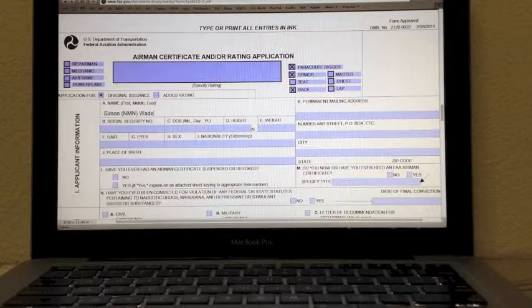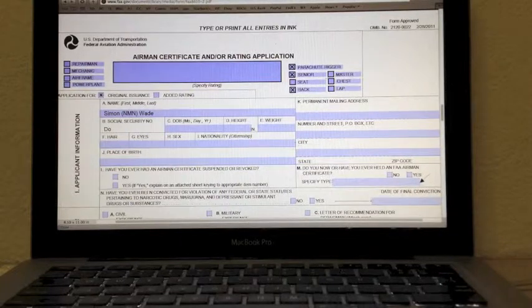If your name is initials only, for instance, if my name was BJ Wade, I would write capital B, capital J, and then in parentheses I would put initials only Wade. Moving down in the Social Security line, you type the words do not use. The FAA don't want to know it.